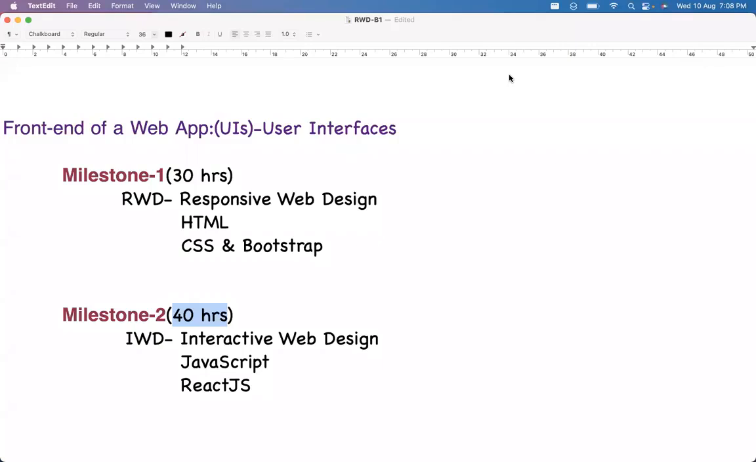All the recording links are already available in the group. You can refer to any of the links, listen once again, and write notes. You can work on a small project, and if you are confident enough, you can put that project on your resume. That will be helpful. Straight away in the next semester, second year, first semester, we'll be starting milestone 2, which covers JavaScript and React. 30 plus 40, putting together around 70 hours of training on front-end development.